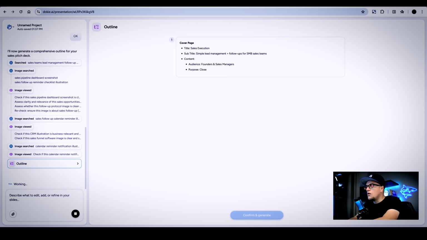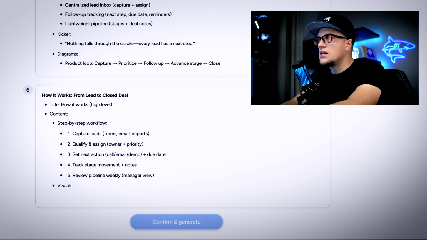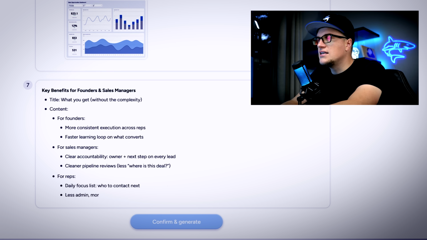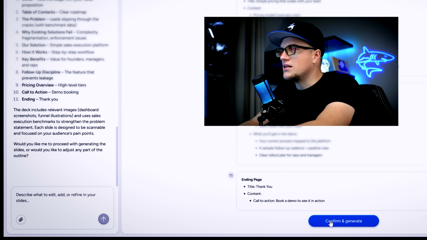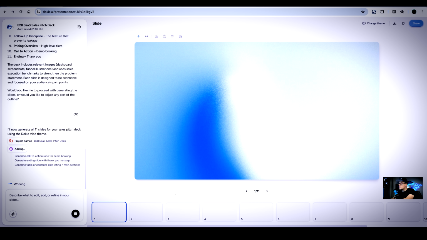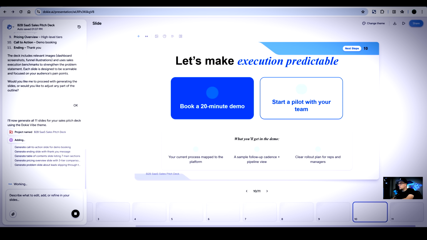Dokie is now working on the task. Dokie created a structure for the slides. I'm fine with the structure and don't want to adjust it further. So I'll click confirm and generate. Dokie begins generating each slide for the presentation.